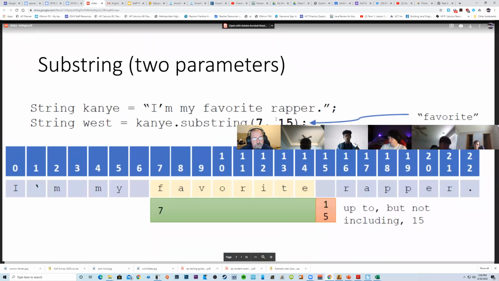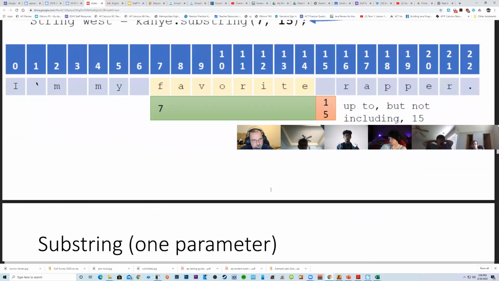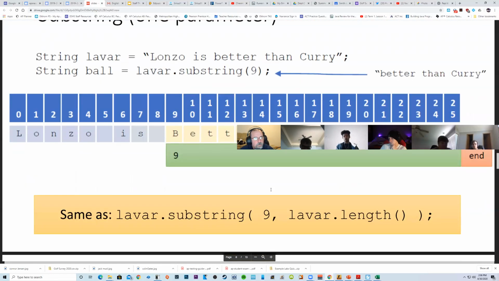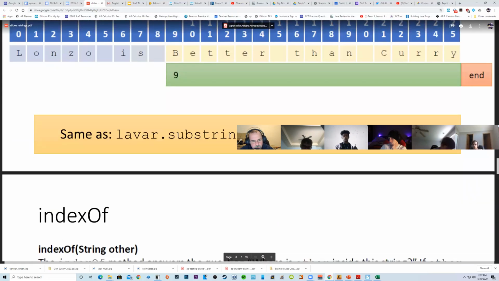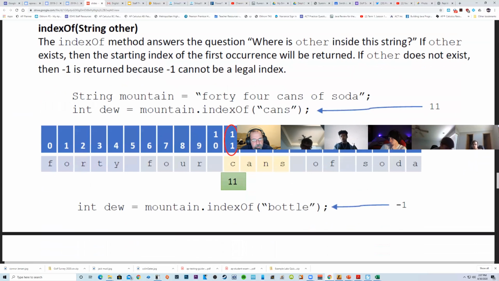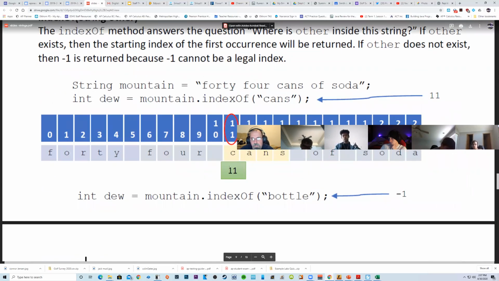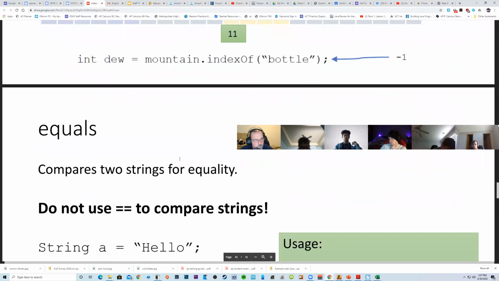What is this? Substring 7 to 15. It's going to go from 7 up to, but not including, 15. It will not include this space. It'll say favorite. What is this one? Substring 9. This will go from 9 all the way to the end, and it will include the ending character. Index of cans is at space index number 11. So here's an example of index of.